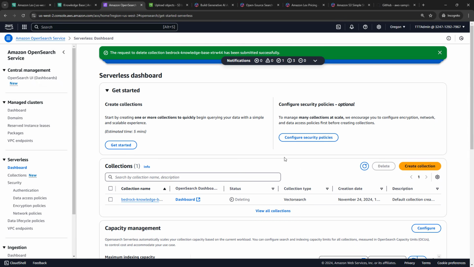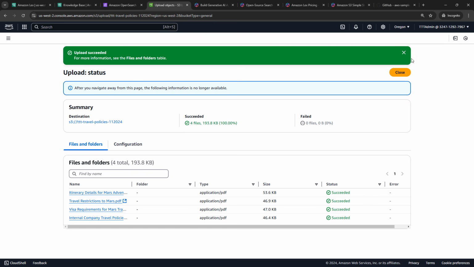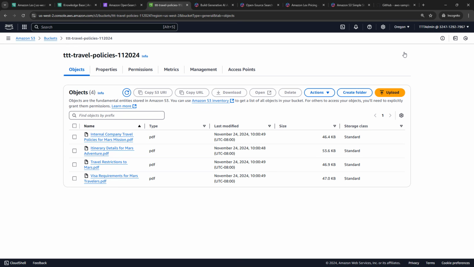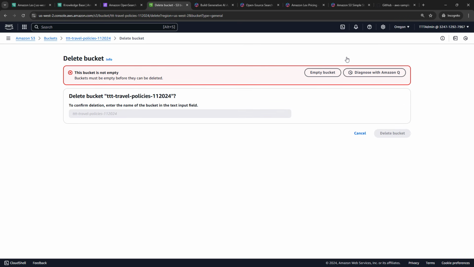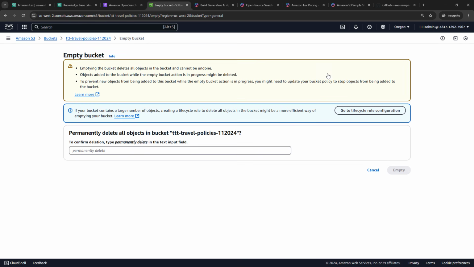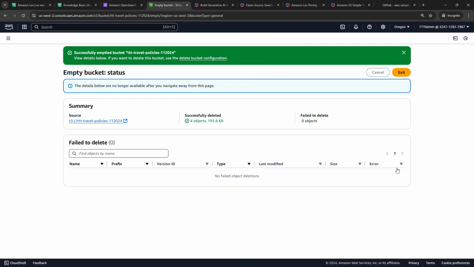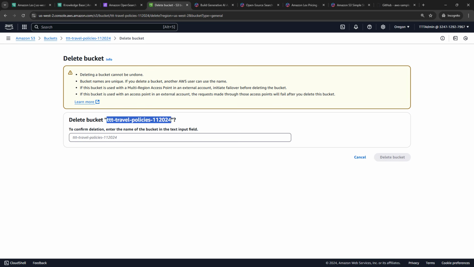Okay, now let's go delete our S3 bucket. I still have that open here. Just close out of this, and I'm going to back up to all of my buckets. And then scrolling down to the travel policies, which is what I named mine, we'll just say delete. Now, you can't delete a bucket that has stuff in it, so first we'll need to empty the bucket. Type in permanently delete and say empty. And then using this link right up here, we can actually continue with that process of actually deleting the bucket. Enter the name of the bucket and delete.